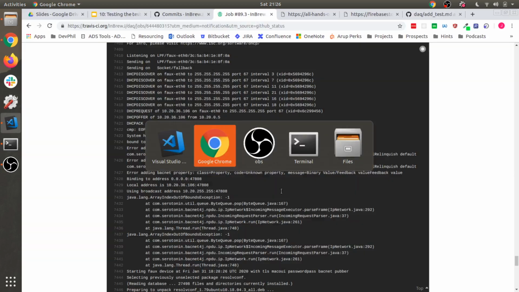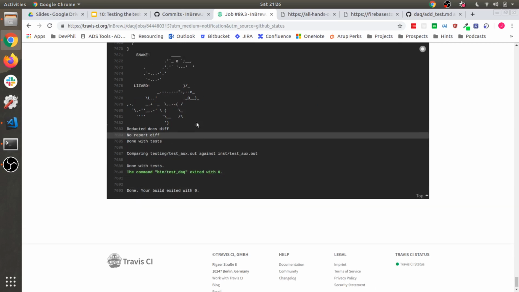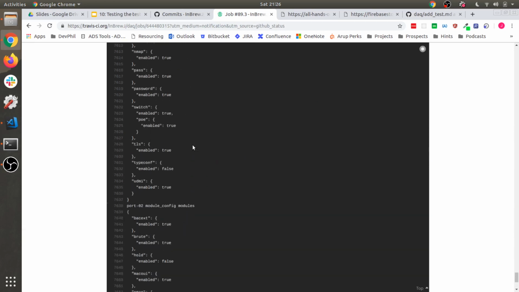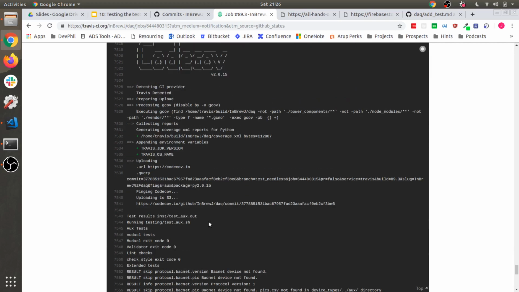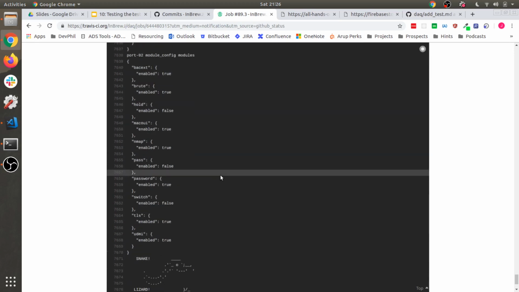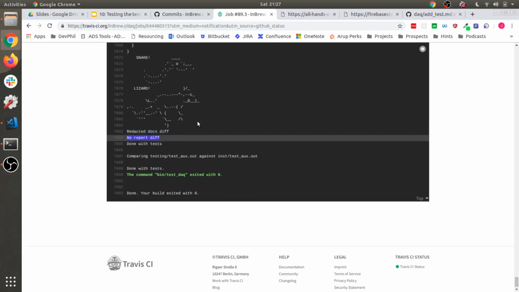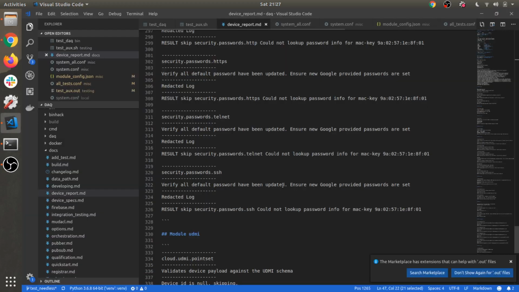comparing against as well. So if you have a look at our current Travis runs, then we can see that we are comparing all of this stuff here. And this is our test logs out, and we are comparing testing test logs out with int test log. But also this up here, we've got a thing that says redacted docs diff, and there is no report diff. So that is a diff between this.